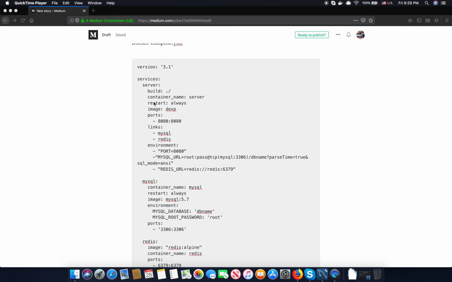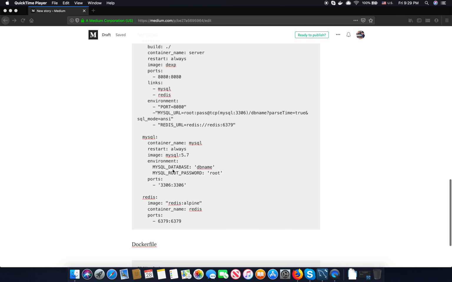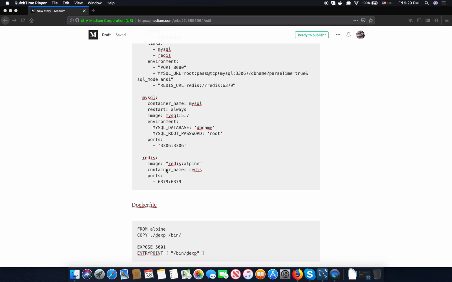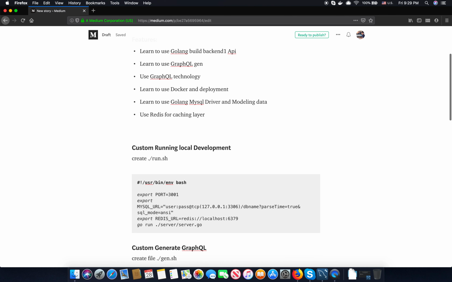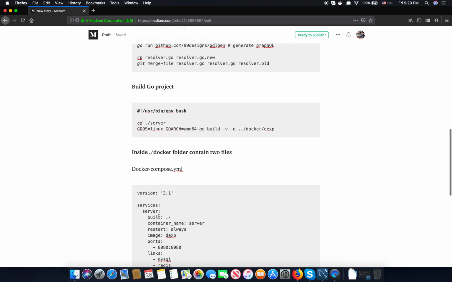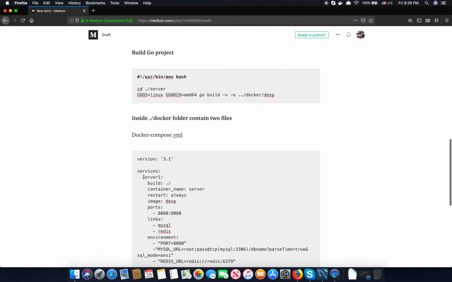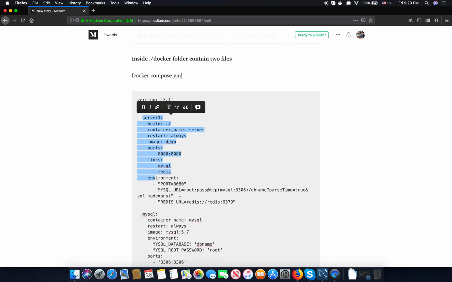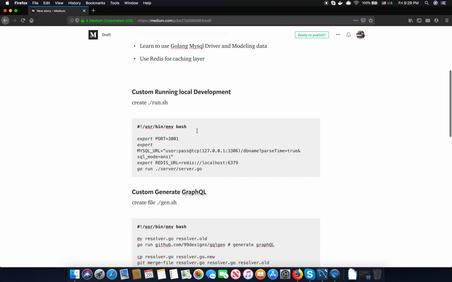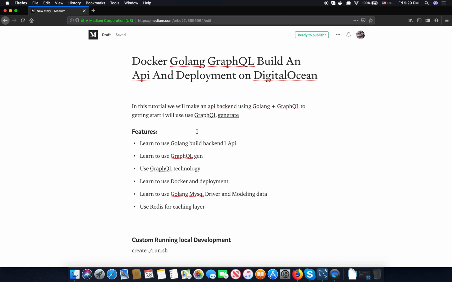For example, we have a server running on a port with MySQL and Redis, and you may have a server one. We can copy that into another server, and we may have multiple instances of this API, and we can use Nginx for load balancing. But later I will do it in the next video, and today is just getting started. So the first thing I'm going to use is GraphQL generate.